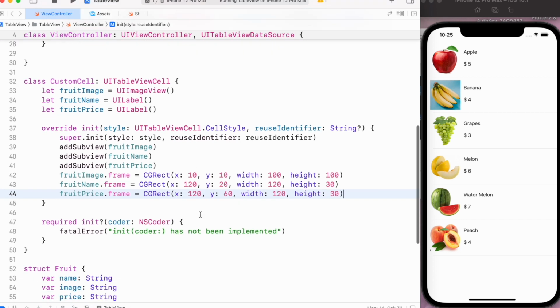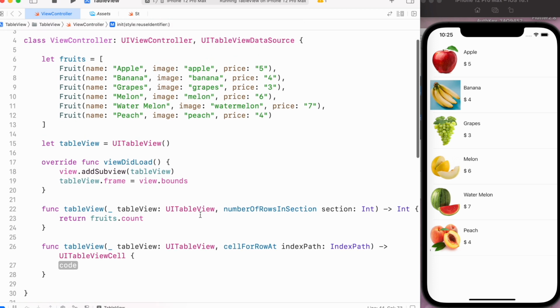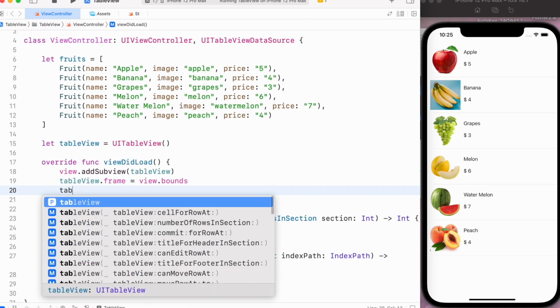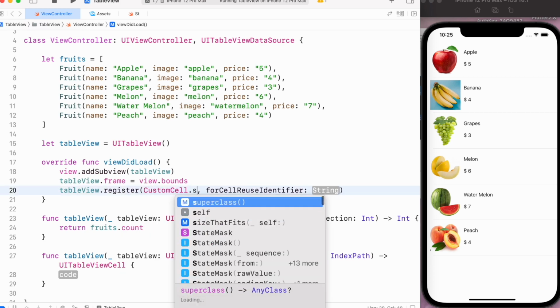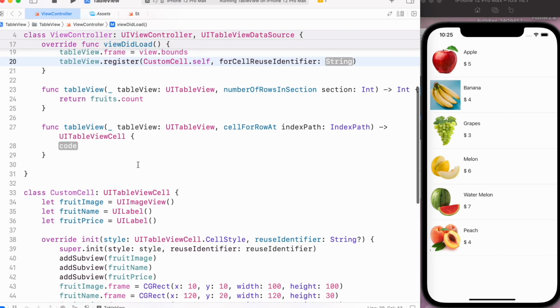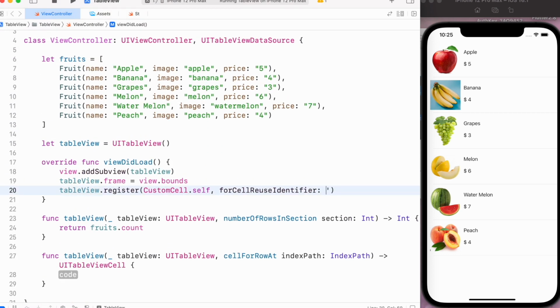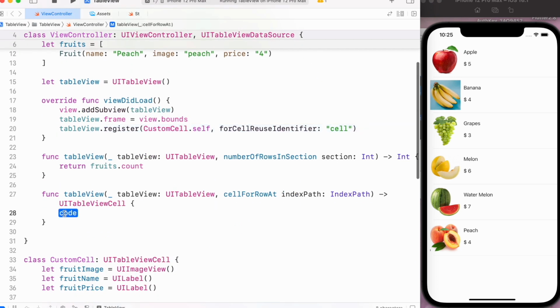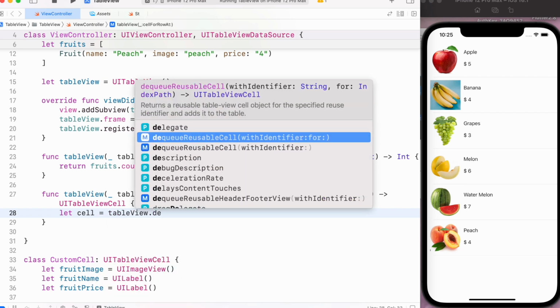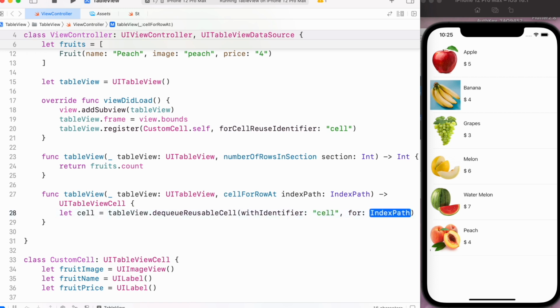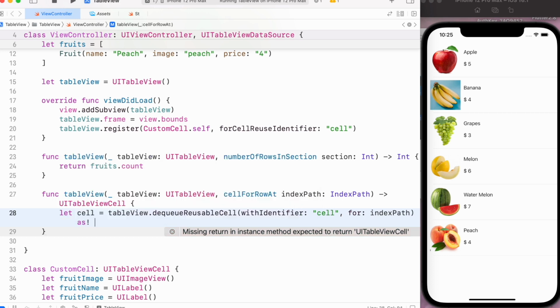After adding these views, we can register this cell. First, we have to register the cell for our table view. So register this class, CustomCell.self. So we have registered our custom cell class, and for the reuse identifier I will name it cell. Now we can dequeue our custom cell with tableView.dequeueReusableCell with the identifier. And the identifier is cell, for the index path provided here. We also have to typecast this cell so we can access its properties and set their values.